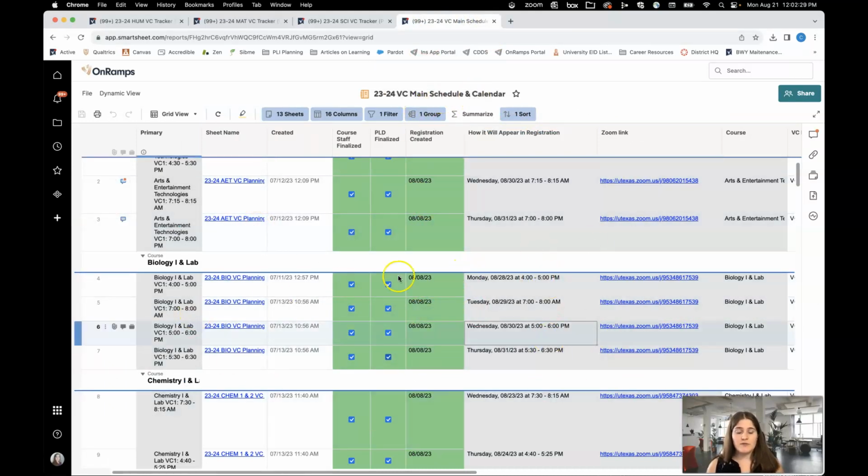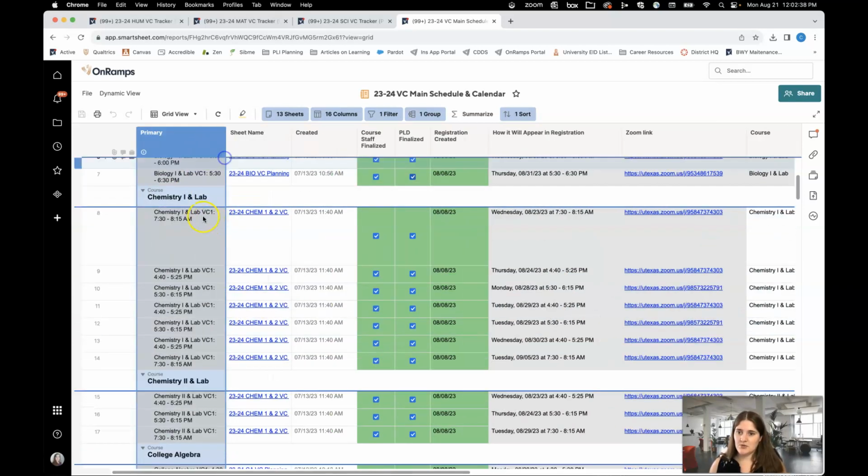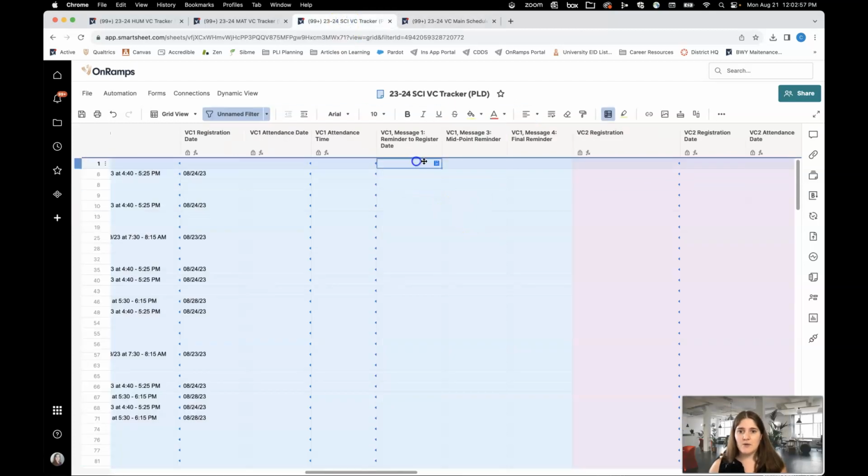There's nothing you need to mark over here. This is purely for reference on this task. You're just referencing the dates and times here. So now we're looking at Chemistry 1, and they're going to have virtual conferences spanning, as you can see, a greater period of time, and they have more offerings. Their first virtual conference is beginning this Wednesday, August 23rd. So we want to go ahead and get their reminder out the business day before that.